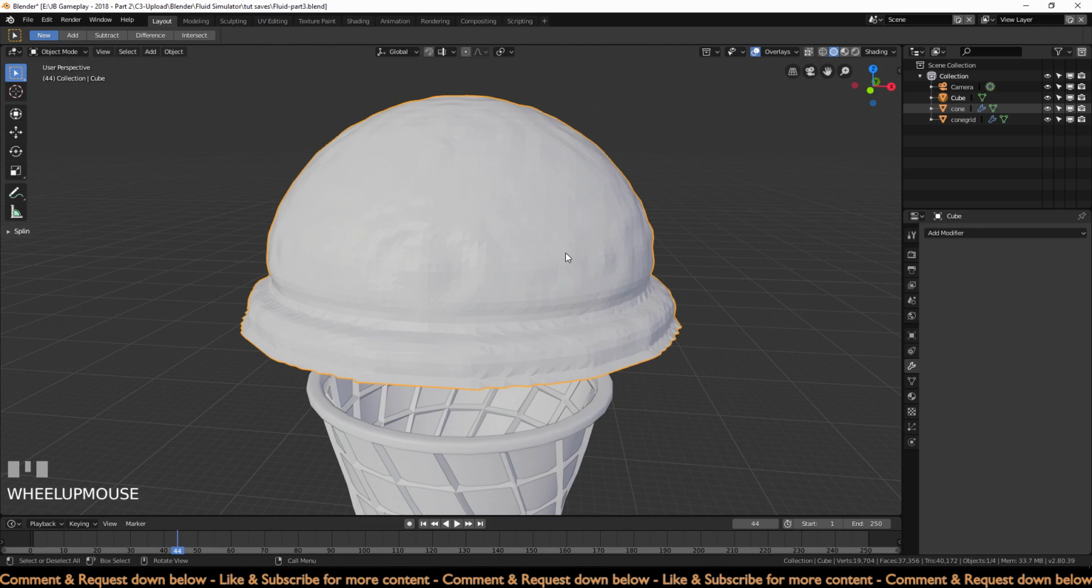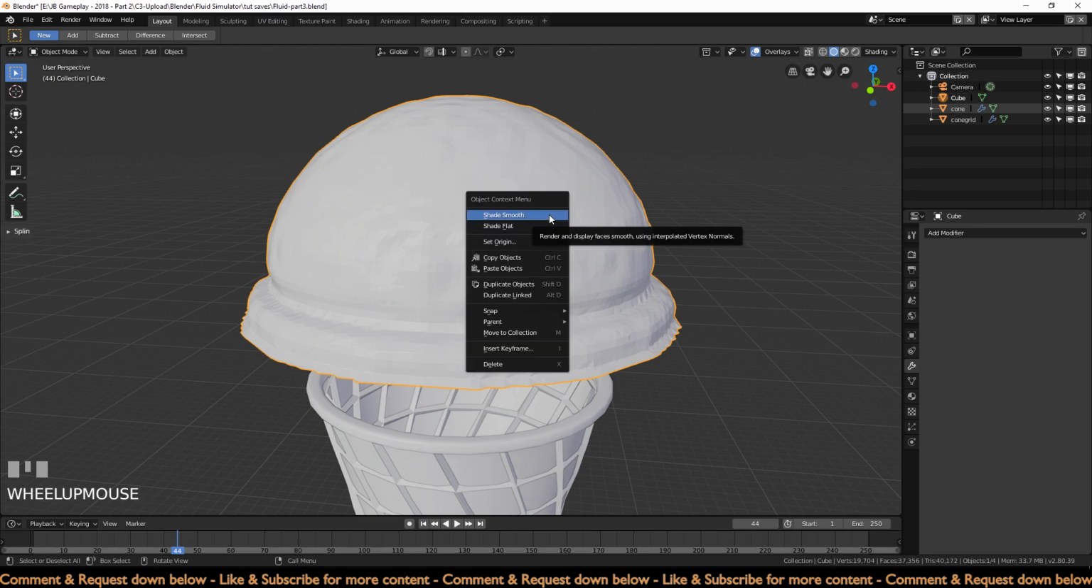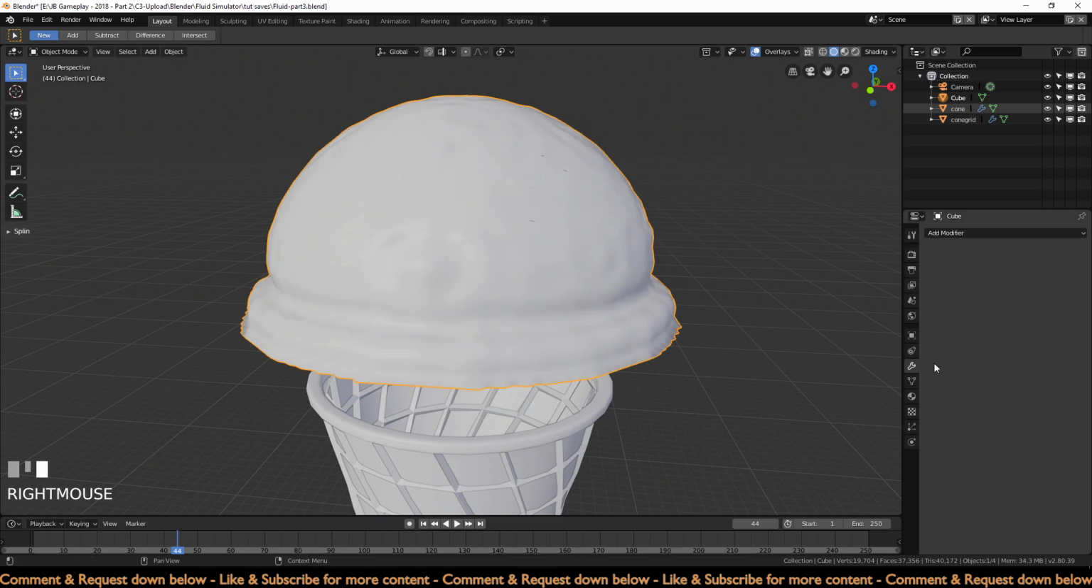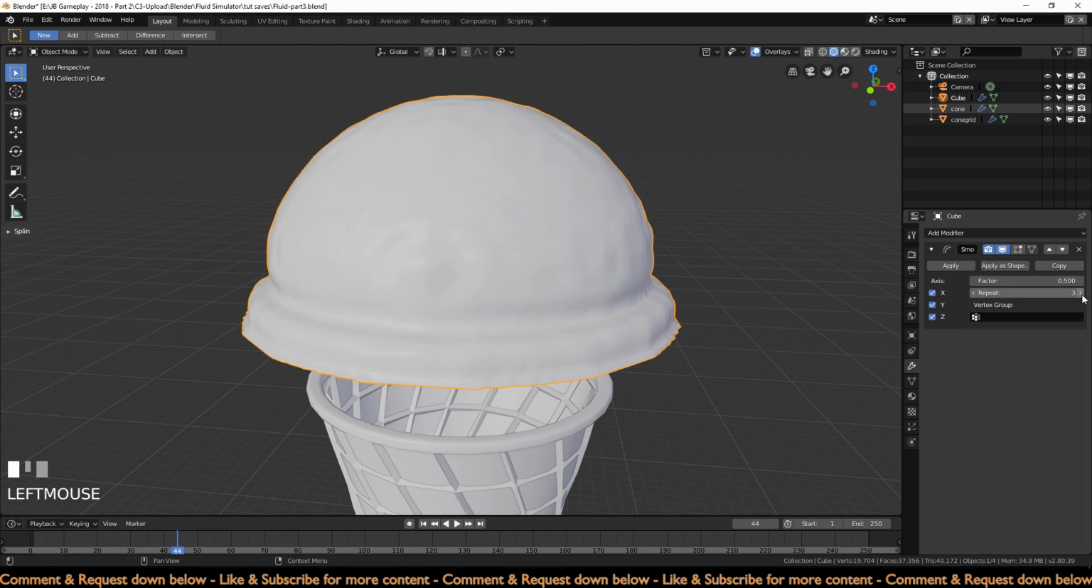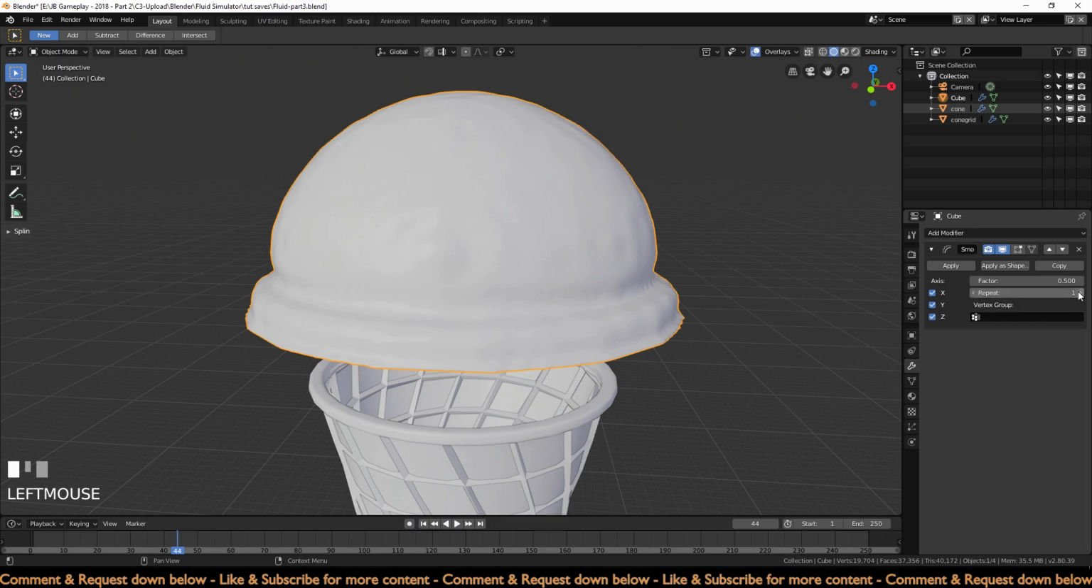Of course, we just need to change some things here and there. I'm just going to select it and click shade smooth. Then add a modifier, add a smooth modifier. Just put this on 3. Apply. Add another one of these. 3. Apply. Now this would be fine.